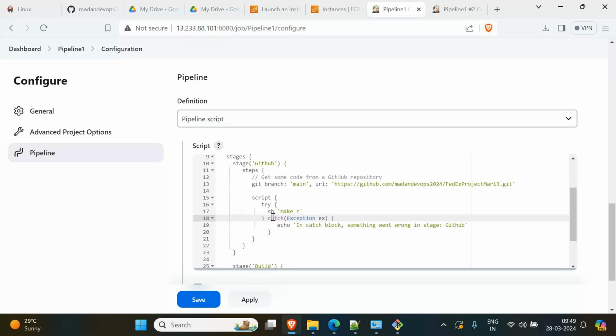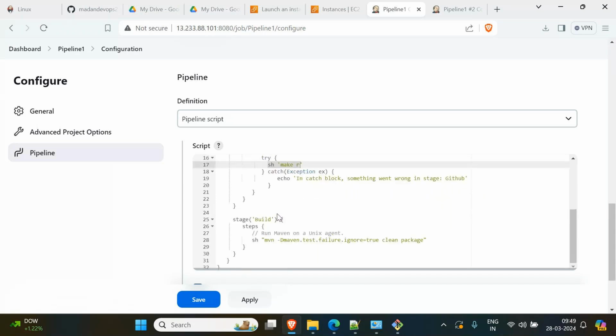So try and catch. In the catch, what do you want to do? Whatever actions you want to take in real time, you can take. But as of now, I'm simply echoing in the catch block: something went wrong in stage GitHub. This message I want to show in the console output. Because I have added this in the try catch block, this will not interrupt the next stage. The next stage will continue building. So let's try that. Apply and save.